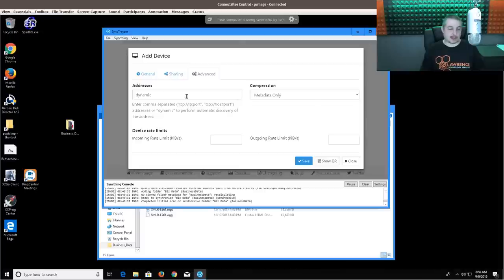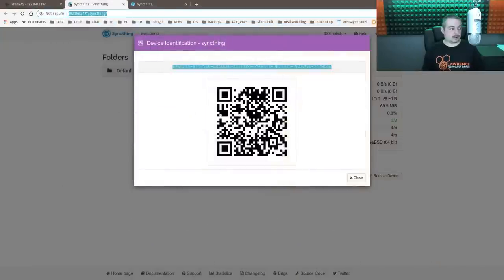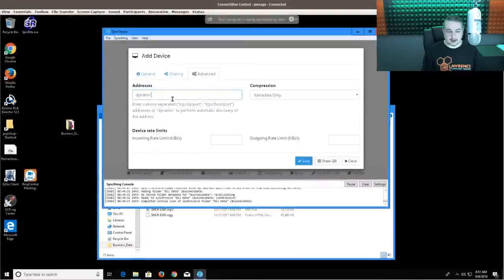This is where we can set the address. Now, I'm going to go ahead because I know the address of the machine. It happens to be 192.168.3.177. So rather than use any of the auto discovers, we're going to go ahead and just put in the address instead of dynamic. So you actually type in tcp://192.168.3.177:22000. 22000 is the port number.